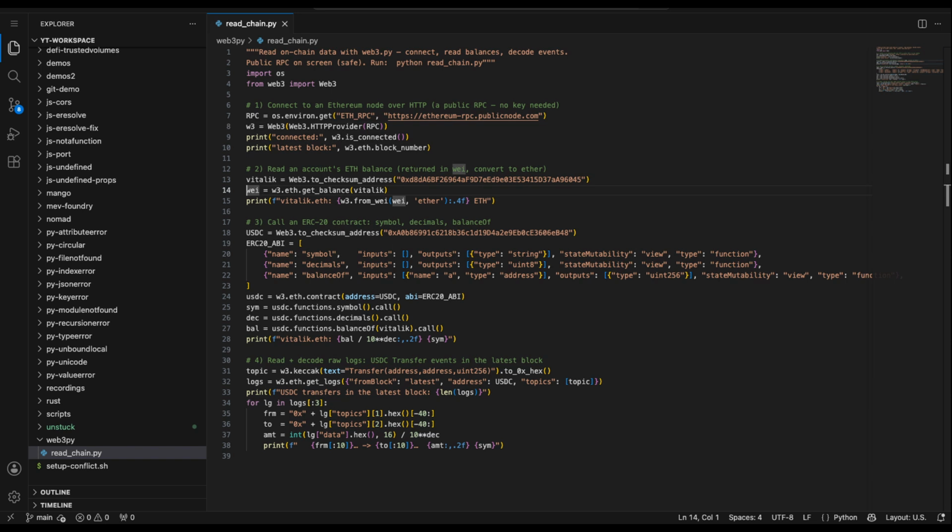Now let's read an account's balance. We take an address, Vitalik's public wallet, and call getBalance. One important detail, the chain stores balances in Wei, the smallest unit, so the number is huge. So we use fromWei to convert it to Ether, the number you'd actually recognize. One line to fetch, one line to make it readable.